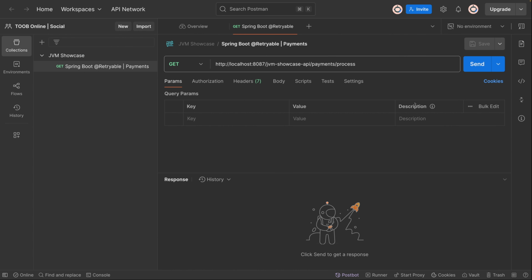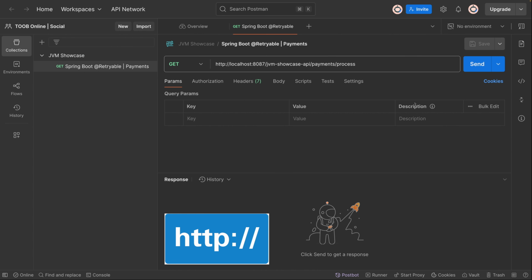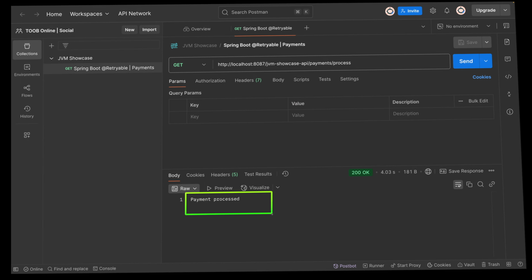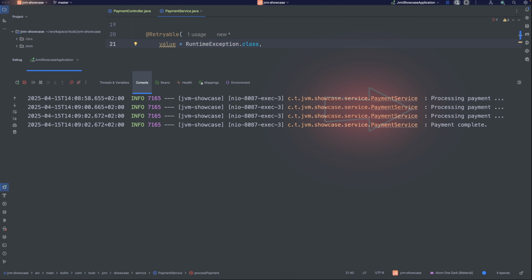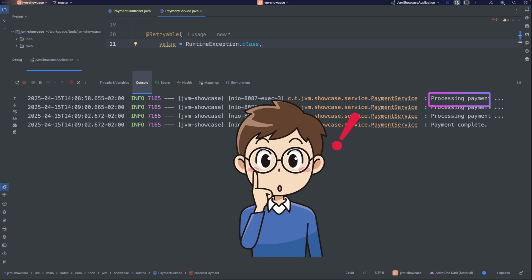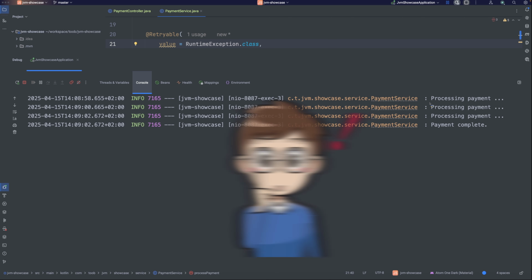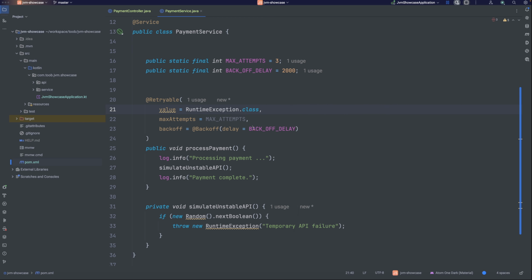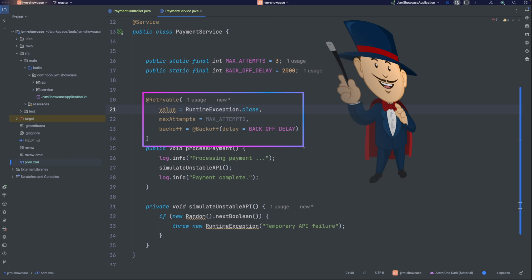You can use any HTTP client that you want to test with. Okay, so our test was successful and we got a response back. Looking at our logs, you can see that we had 3 attempts before we had a successful run, which tells us that our service tried to process a payment and it failed. Then it waited for 2 seconds based on our backoff config, and then it tried again the second time, which failed again, and finally ran the last time and succeeded. All of this was simplified by Spring's Retryable annotation together with its properties.